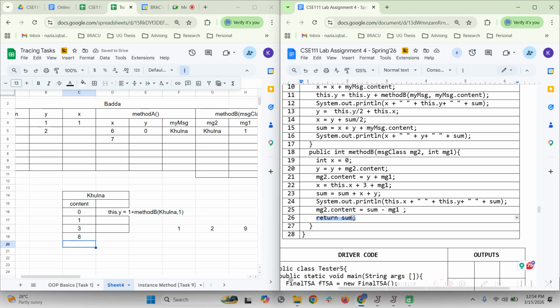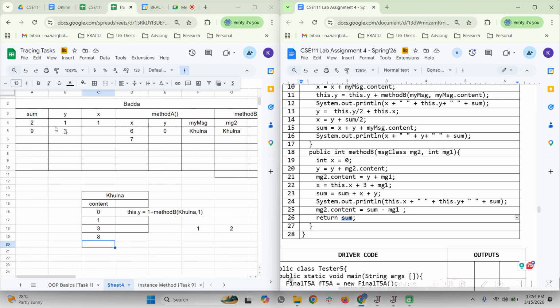We know that if we return some value, the return value will be stored where the method is being called. So the value of sum is currently 9. So this 9 will be returned to this portion, right? We have already written this line. This method call will be replaced by 9. And 9 plus 1 is basically 10. And 10 will be stored inside this dot y. That means the value of this dot y is currently 10.